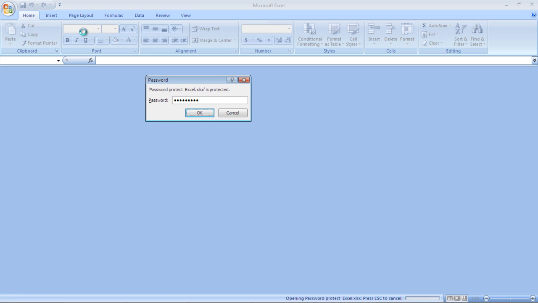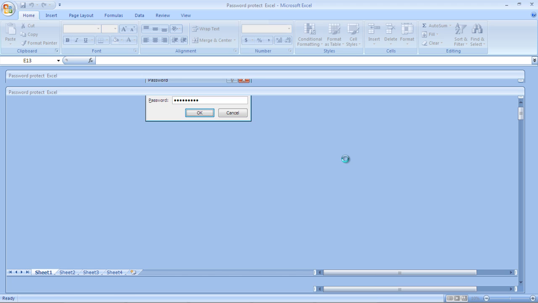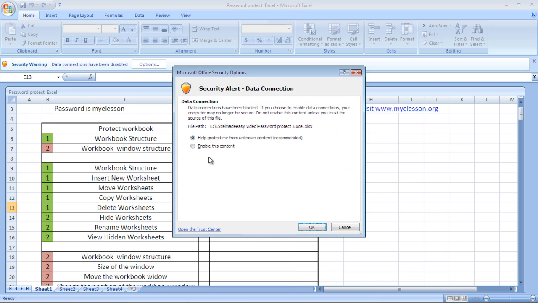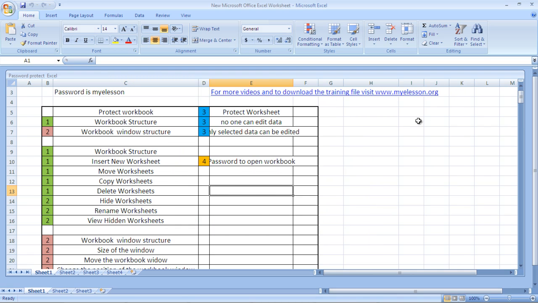All right, so now we are opening the file again, and let us see what happens now. See, the view is changed. Remember, this was the file we were working on. Let me enable this content. So this is now the file.